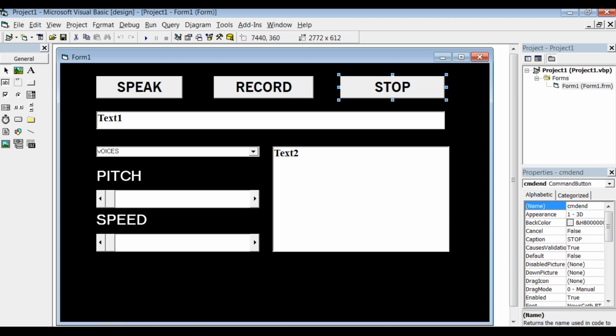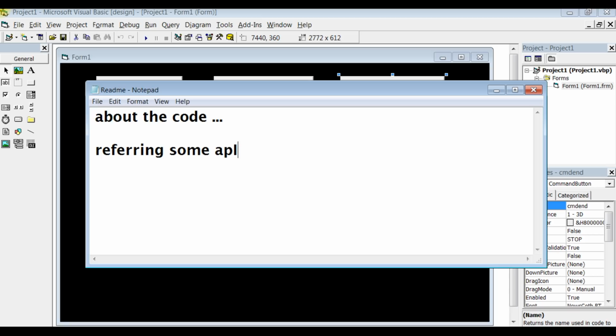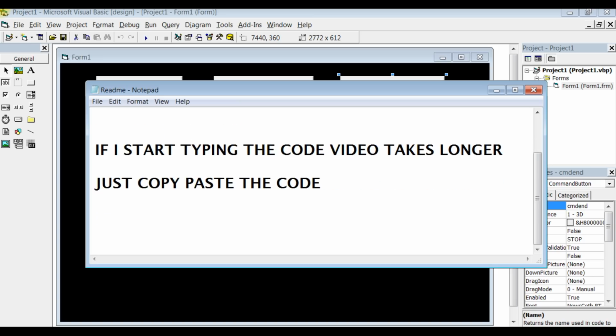About the code, it's referring to some API. If I start to type the code, it'll take time and the video will take longer, so I'll just copy paste the code. The code will be in the description or on my blog, gamedoper.com. I always paste the code in the blog, so you can copy it from there.